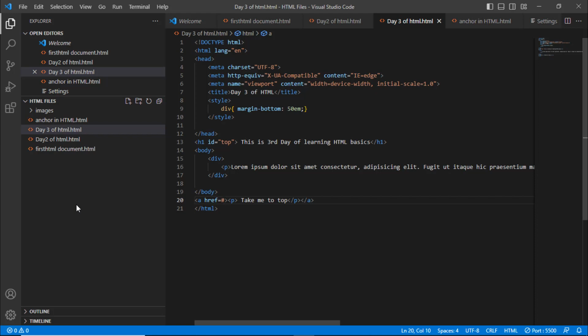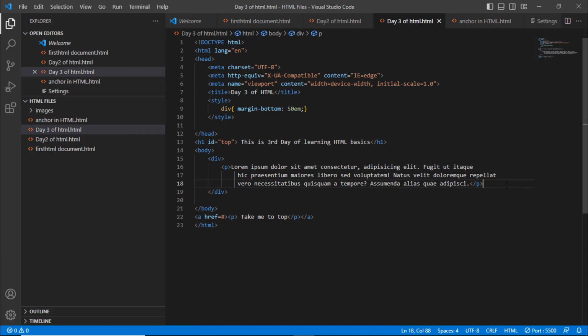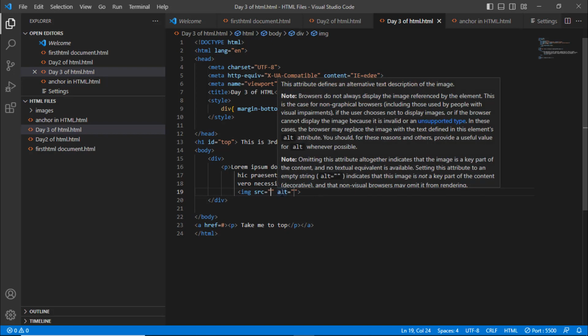The next part that we are going to learn is how we can actually add an image to our HTML page. So let's just use this as an example. Let's add an image after this paragraph. What we can do is just type in img and it will automatically bring in the HTML template to add an image.